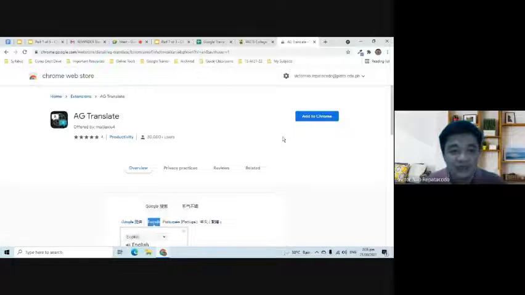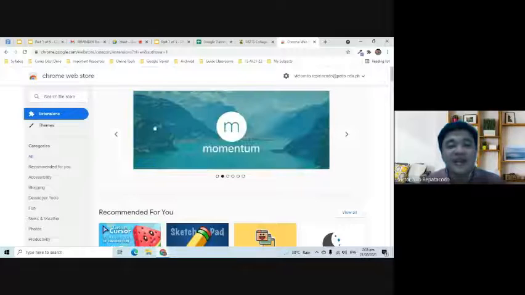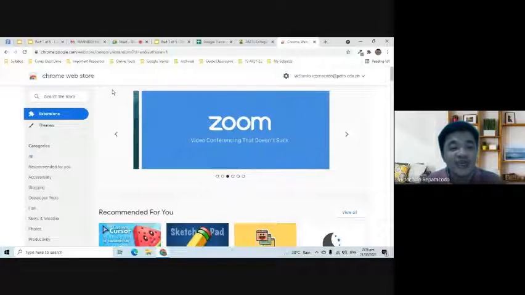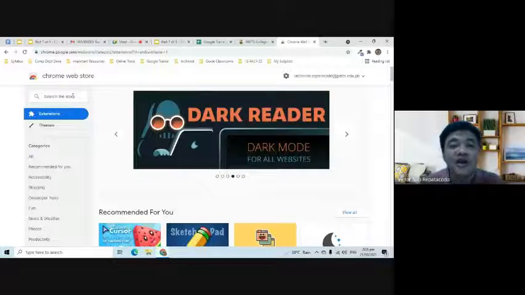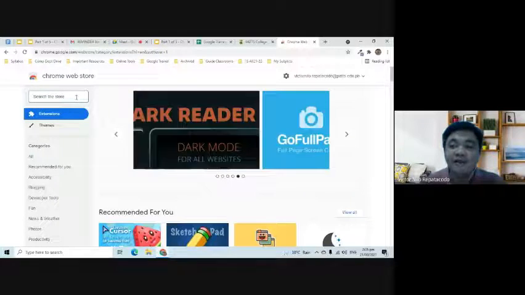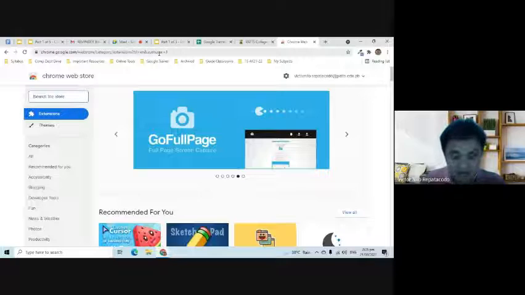So right now, what you can see is my Chrome Web Store, which is, let me go to the home there. So this is actually the one that you're supposed to see. This is the Chrome Web Store home page. Okay. So on the right side, you will see the search the store text field where you're going to put your keywords. So let's say I would like to find, let's say, momentum.